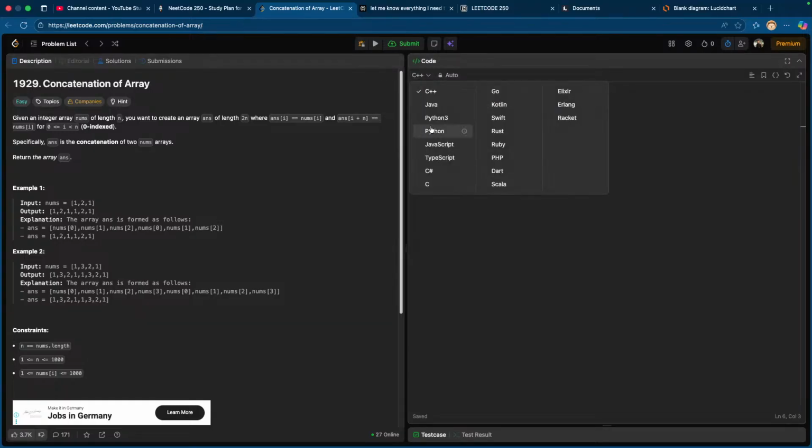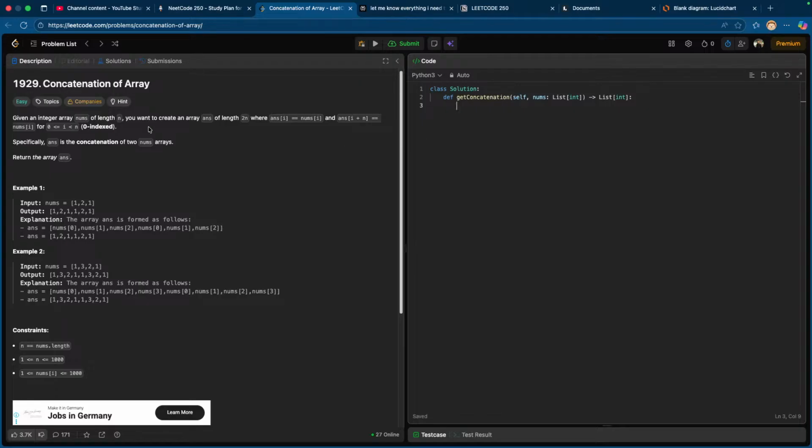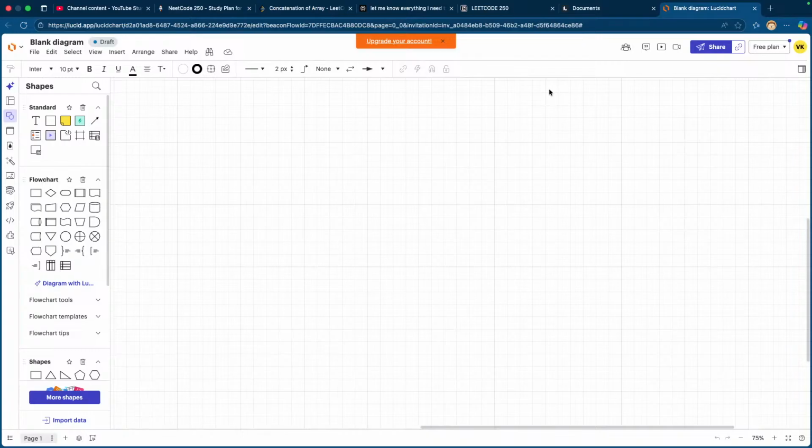We're going to use Python 3 over here. Maximize. Okay. Given an integer array nums of length n. And let's break down the problem.